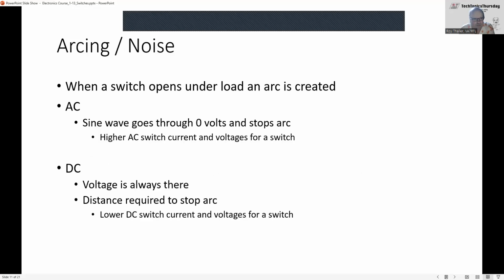So the other thing you also have to take into account is the arcing and the noise of a switch. Switches typically are noisy. So if you have some digital circuits, like microprocessors, you may have to put some dampening in there, like a capacitor or a gate or something, so that it closes quickly.